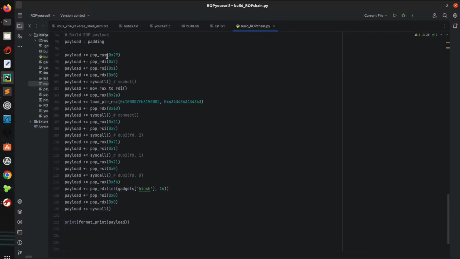I'm popping values into registers, I'm making a syscall, I'm moving RDI into RAX, I'm loading a pointer into RSI and so forth. That's what's really powerful about doing it this way: I don't have to try and piece things together so manually. It becomes a little bit more abstract, a little bit easier to deal with.